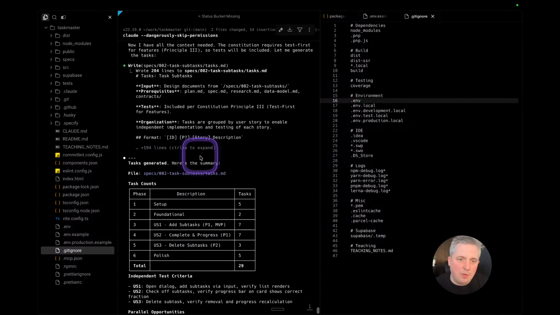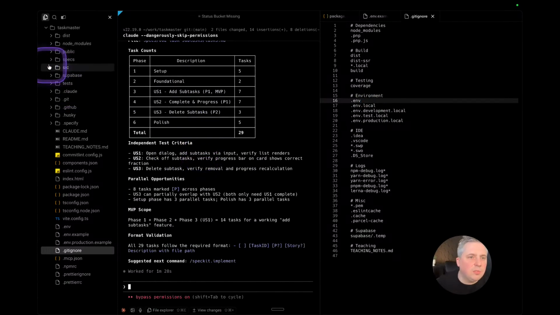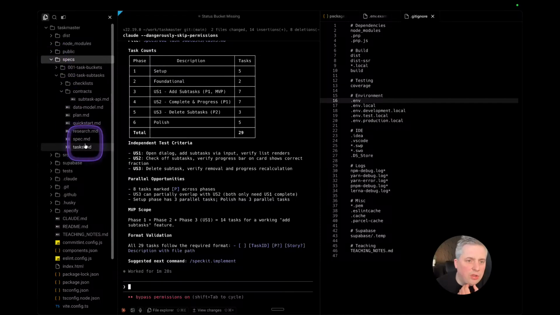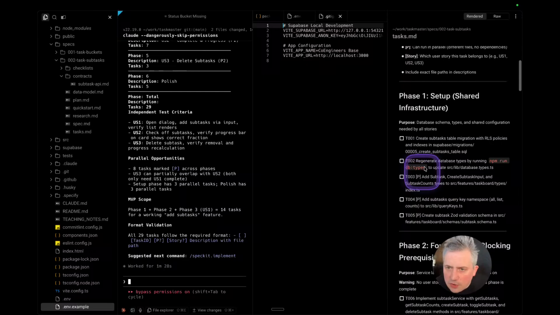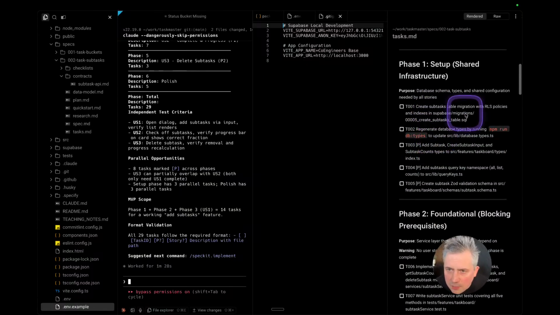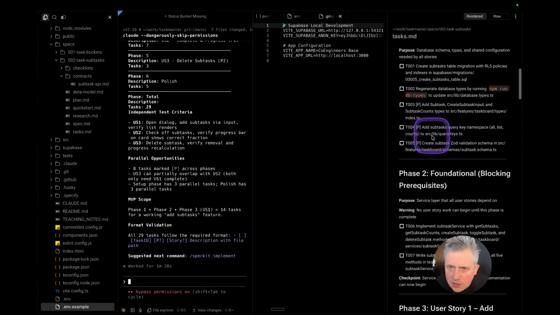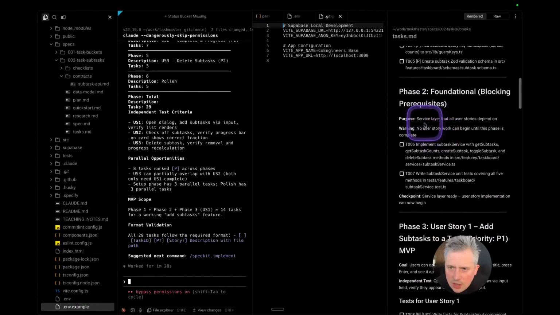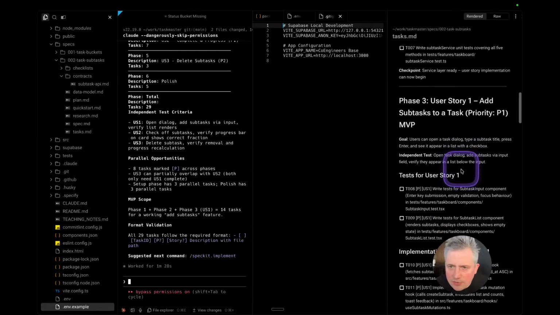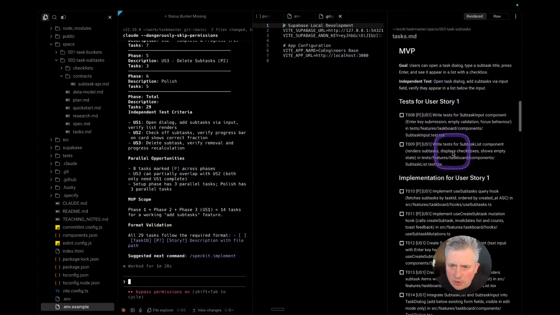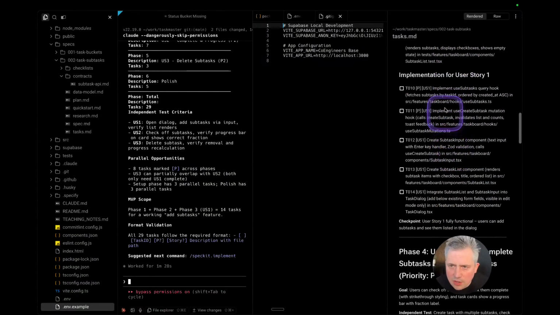So what's happened now, we've got our task list in the background. That's looking pretty sweet. Let's talk through this and see what tasks we've got. First of all, it's going to set up our table. It's going to add our policies. It's going to run them. Then it's going to do the subtasks. Then user story number 1, it's going to do the tests. It's going to use subtasks.